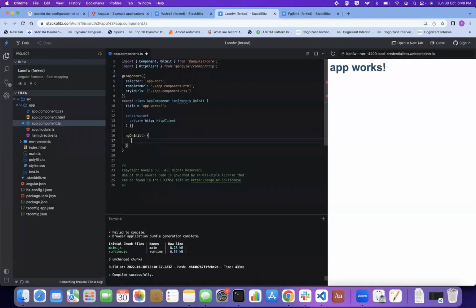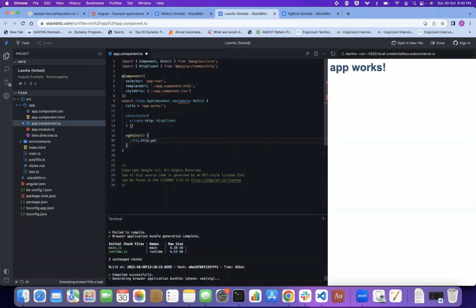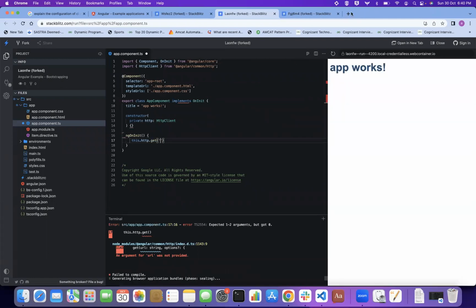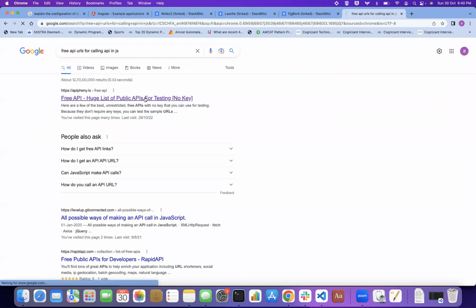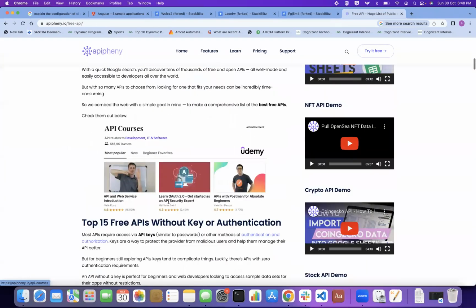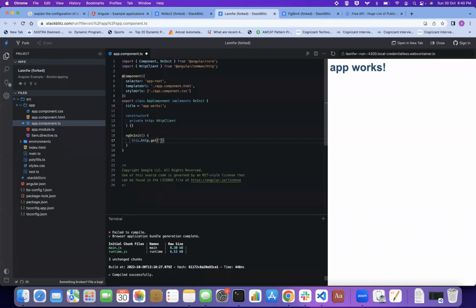So we can just do this.http.get, which is get, and the URL we will give. Okay. Free API URLs. You can just take one. Okay, one URL. Yeah. And the URL. Now, will this return the entire API response to us?